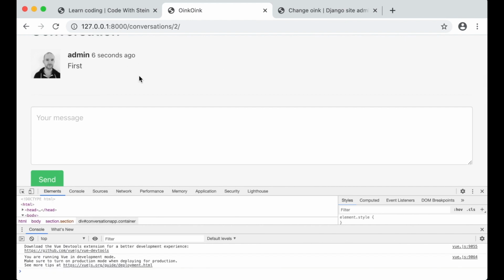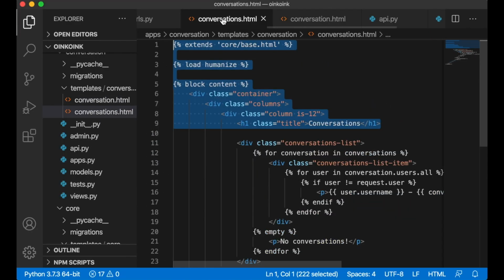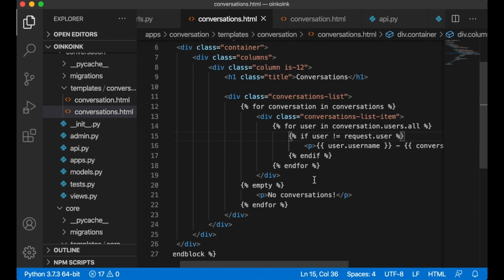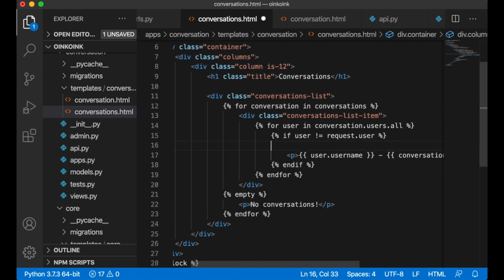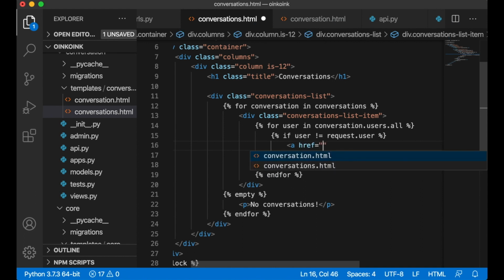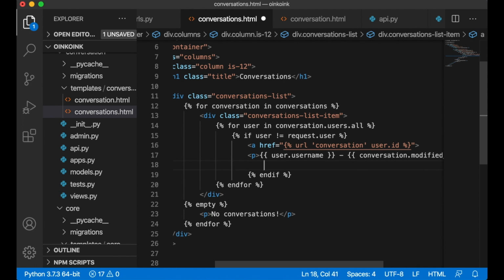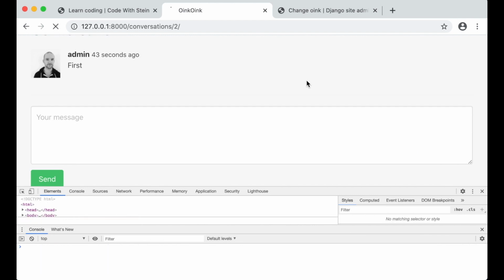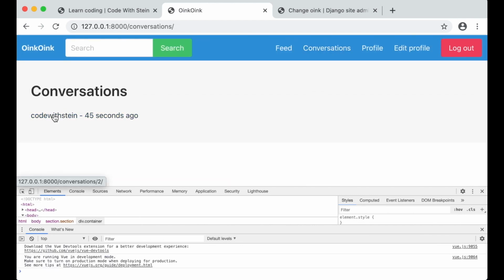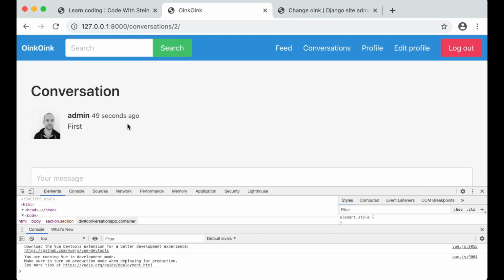Okay, now I just want to add a link from the conversation inbox to the conversation detail page. So here I can wrap this paragraph in a link, href, URL, conversation, and then I pass in user.id, and then I paste it there, save. So if I now go to conversations, I will see that I have a conversation with codewithstein. Click, and here it is.